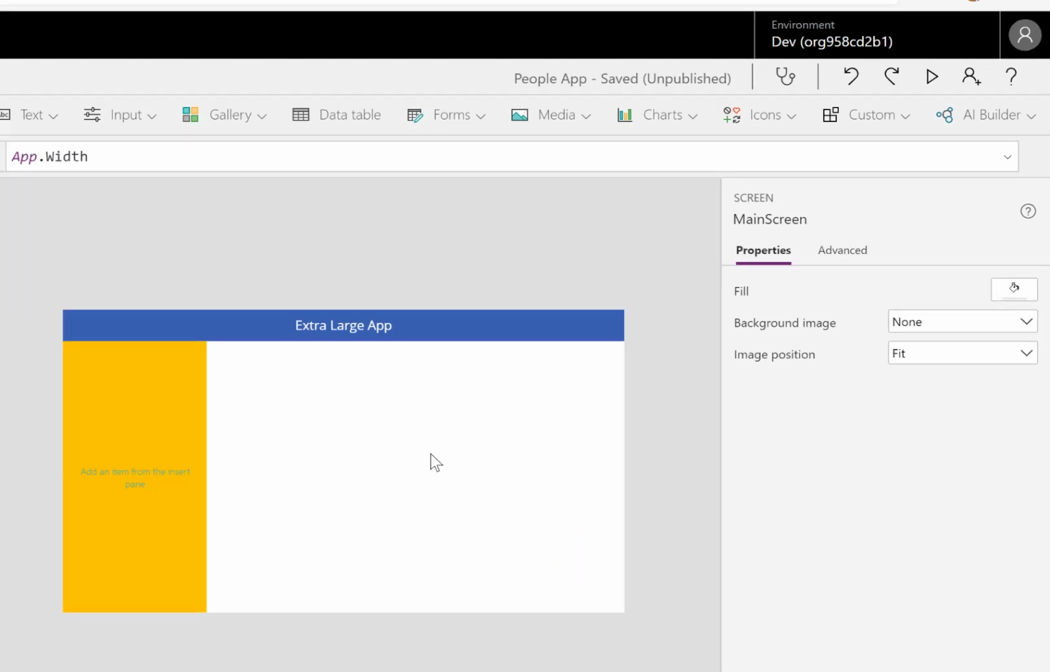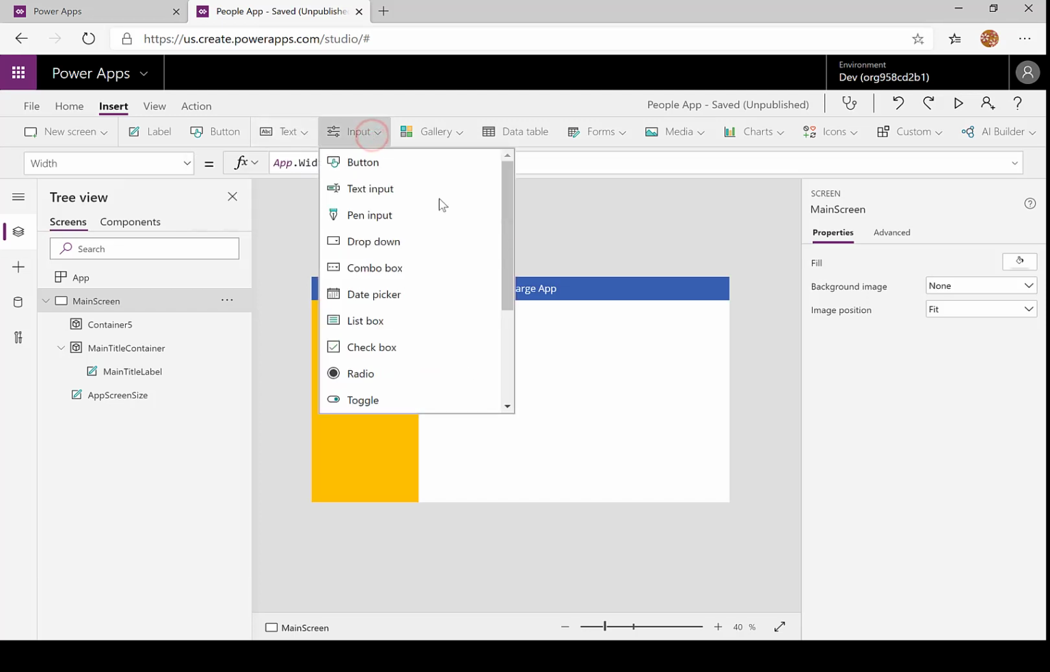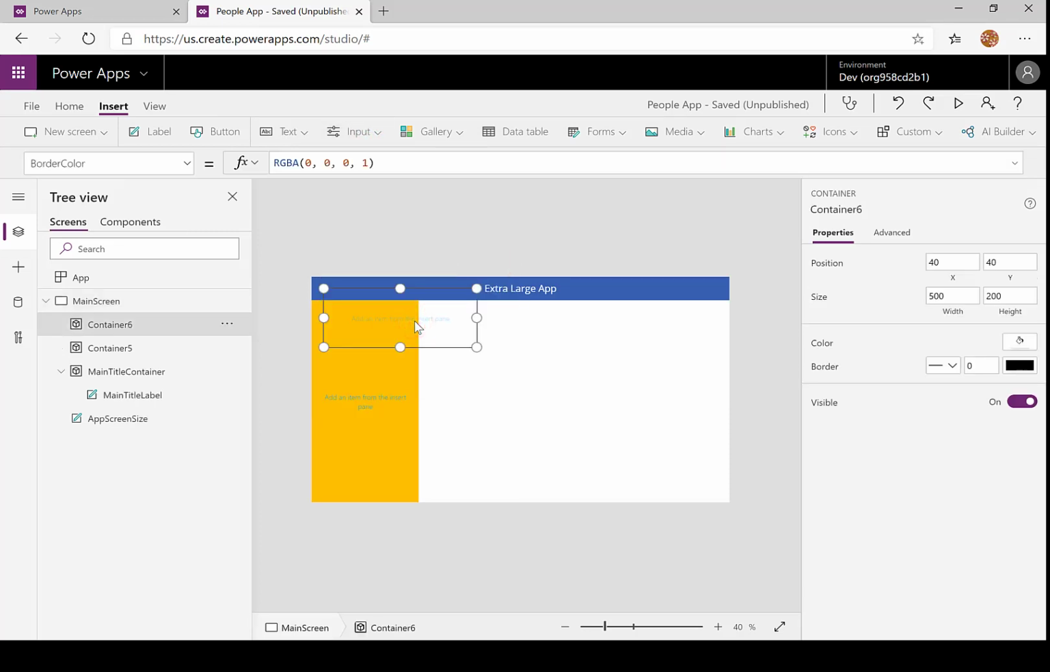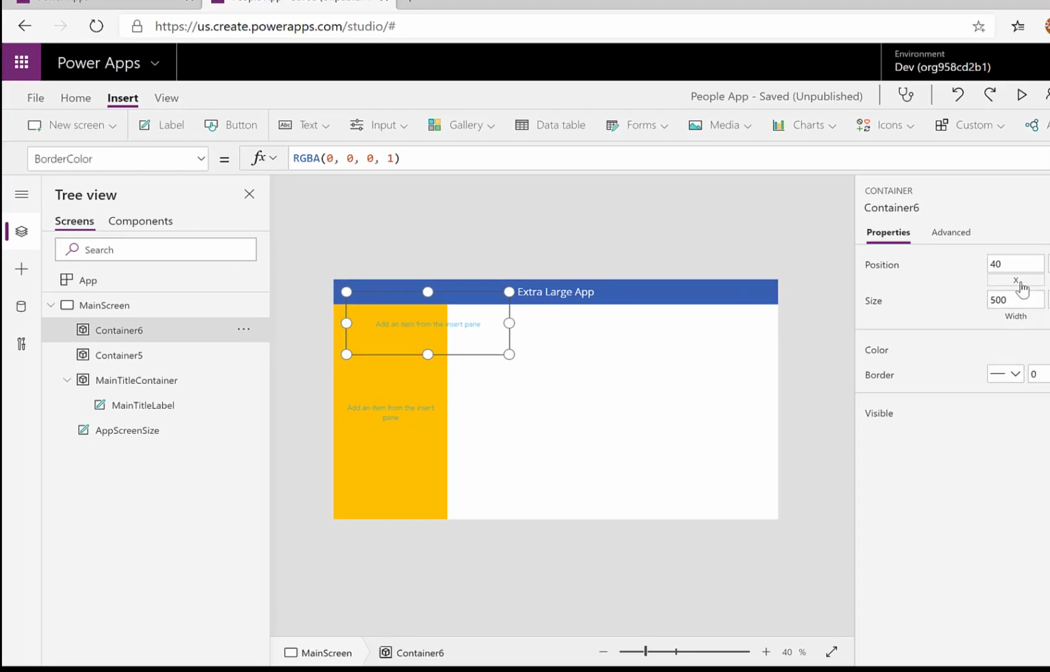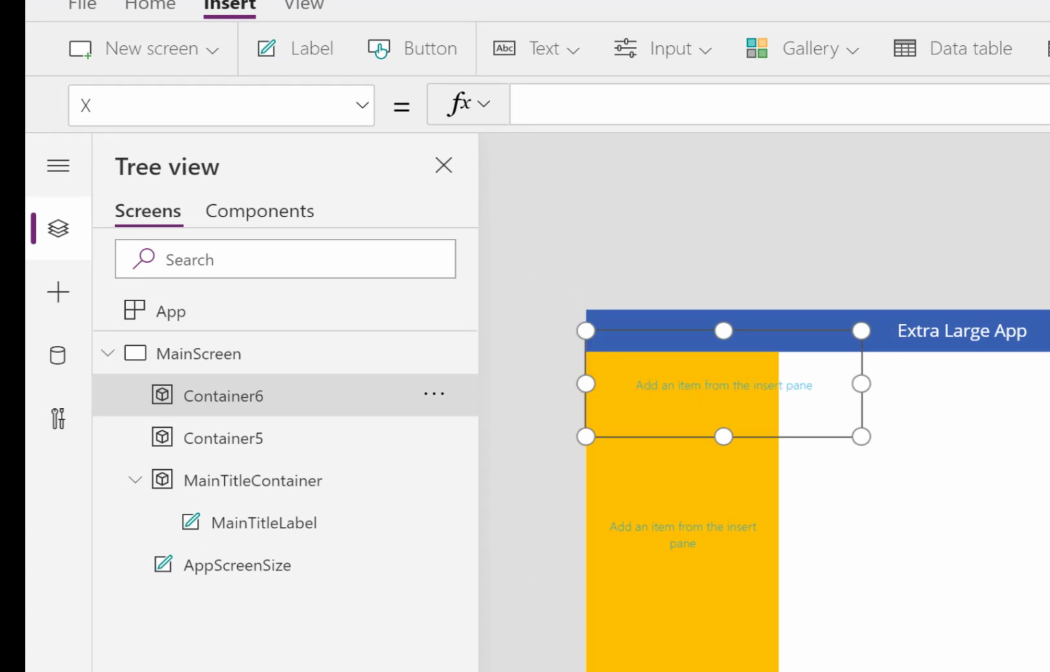So let's add in another container. Okay, so let's go into input and let's make it another container. Now this one, I want to fill up the rest of the screen. And I'm then going to put my two containers inside it. So the rest of the screen, let's work out what X is going to be. So X is going to be the width of my previous container, which I've just realised I haven't renamed.